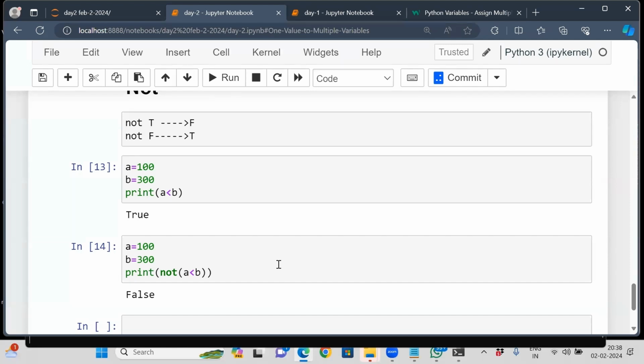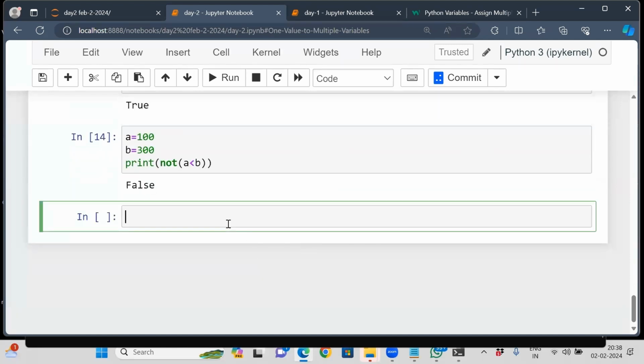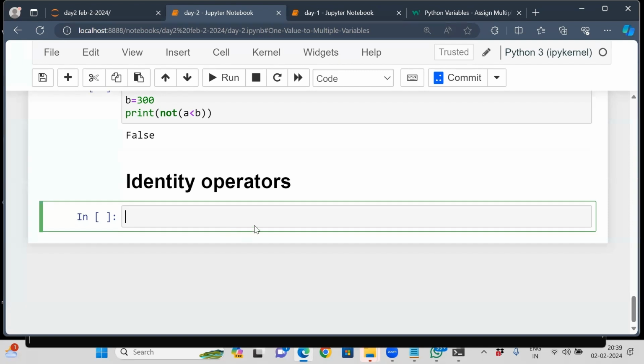Next, coming to the identity operators. What are identity operators? If you know, you can ping in the chat. Let's see how many of you know these identity operators. Have you heard about identity operators? Anyone?